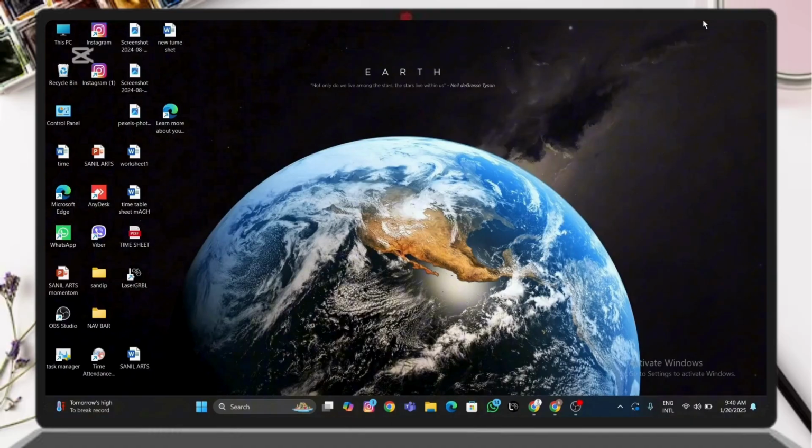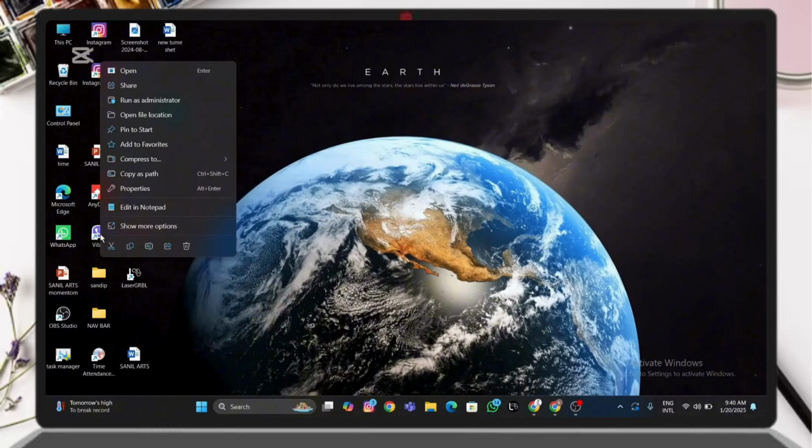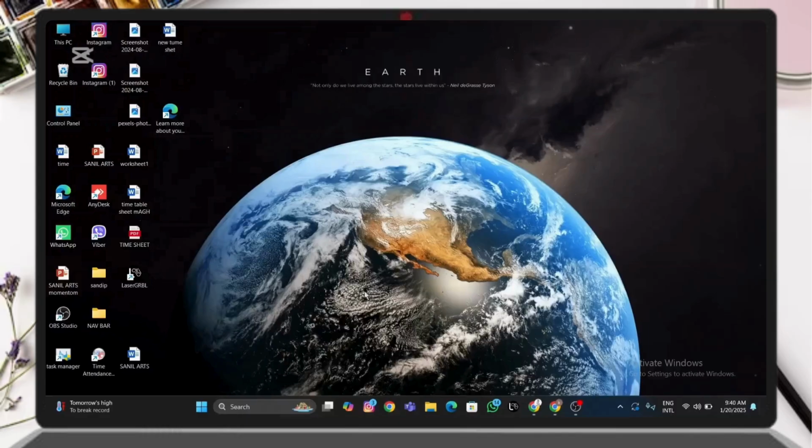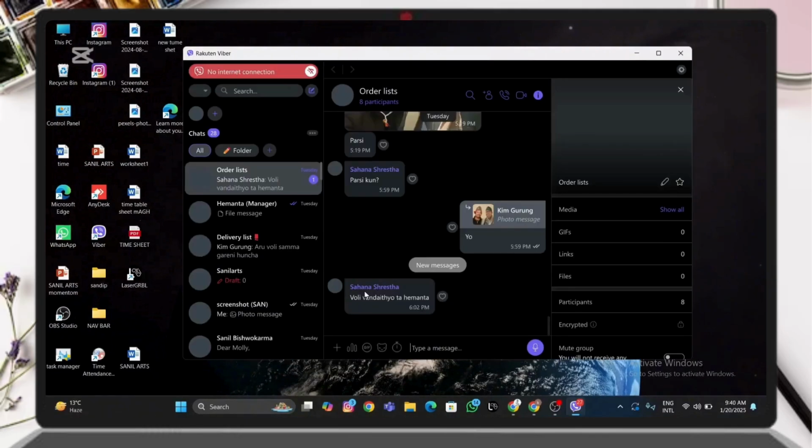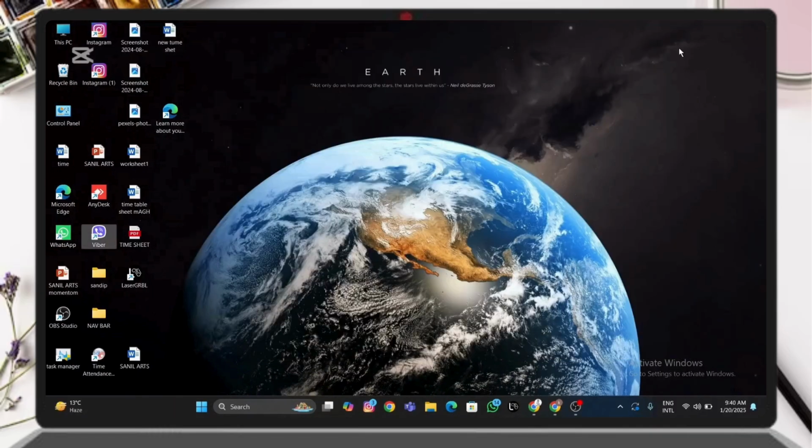Let's start with the simple solutions. Sometimes the program you're trying to run just needs to be launched with administrator privileges. Simply right-click on the program or file that's giving you trouble and select Run as Administrator. If prompted by the User Account Control, simply click Yes to allow it. If this works, great, you've fixed the issue, but if not, let's move on to the next solution.